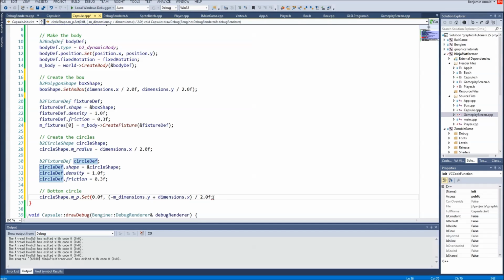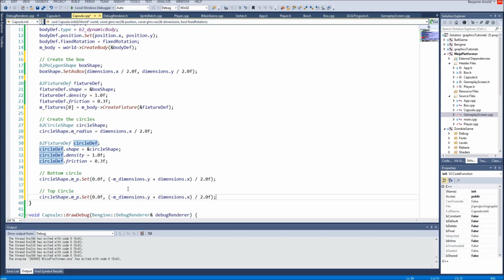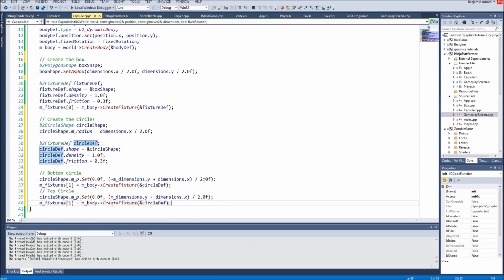Now for the top circle, we're going to do basically the exact opposite. So top circle. And for this one, we're going to say positive dimensions.y and negative x. We just flip that around. Now we have to actually add these, so we're going to say for this one m_fixtures[1] equals m_body->CreateFixture, and we're going to pass in the circleDef, and we'll do the same thing for the top circle. There we go.